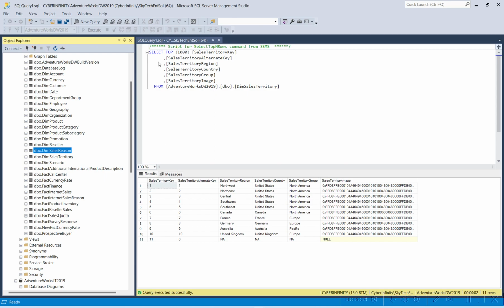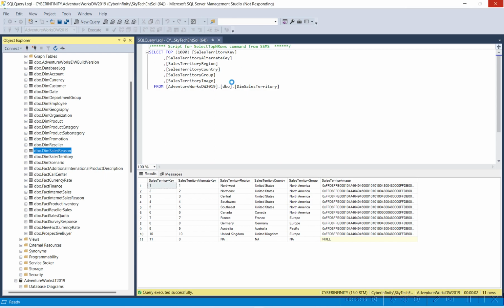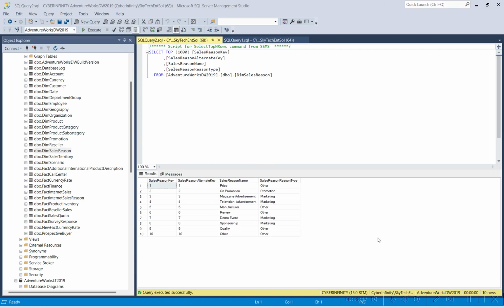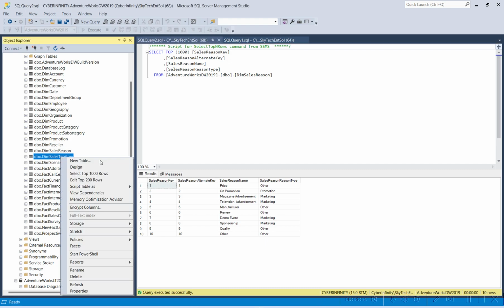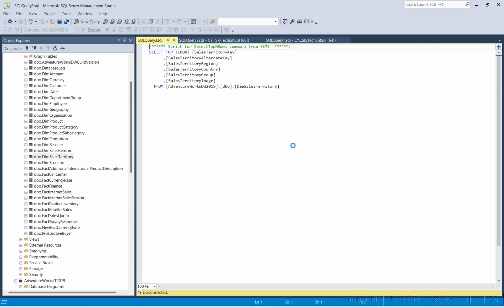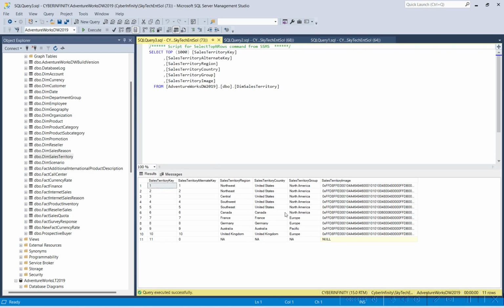Okay, so as you can see, this is the code that SQL Server is running in order to produce this content. Okay. All right, so let us run another select top. And here we are. We have some data.